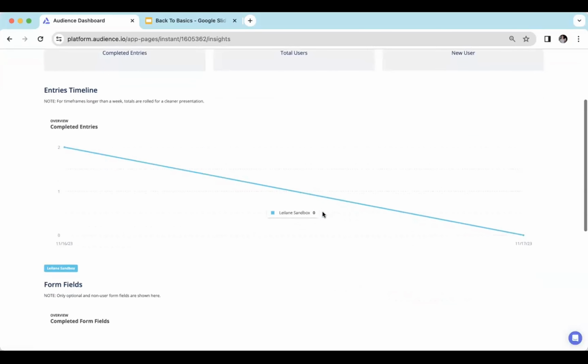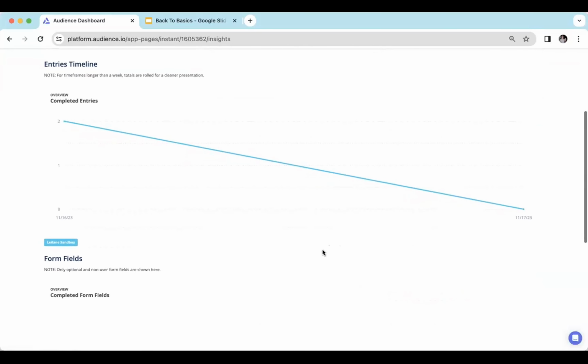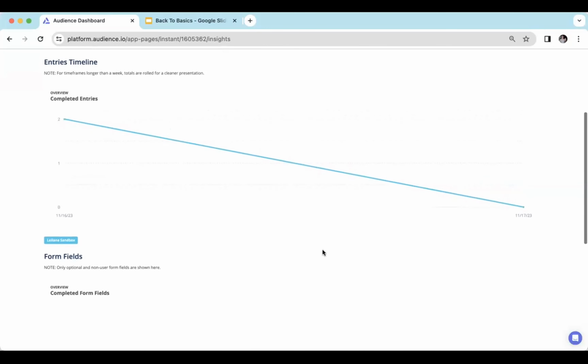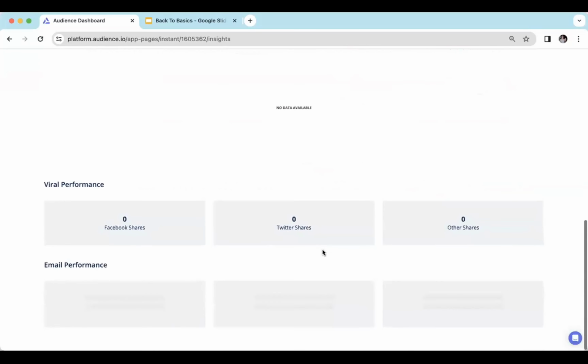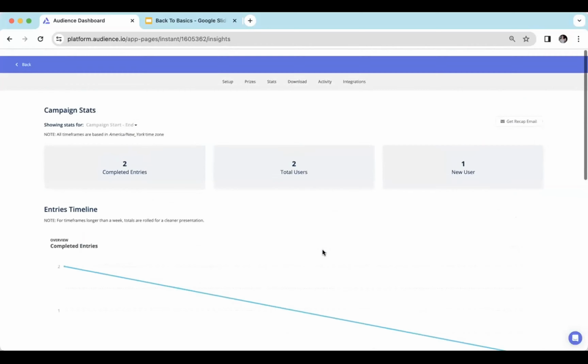And then it's going to show the graphics. The graphics right now is just showing like this because it's only been 1 day and 2 people entering, but that's how it's going to be showing. And then you have all the performances that you can check for.